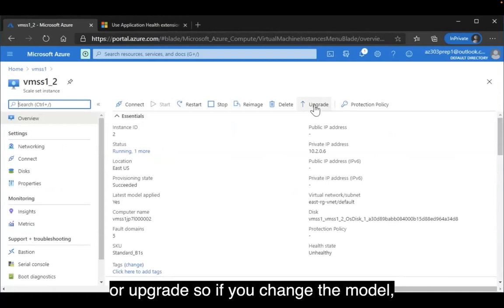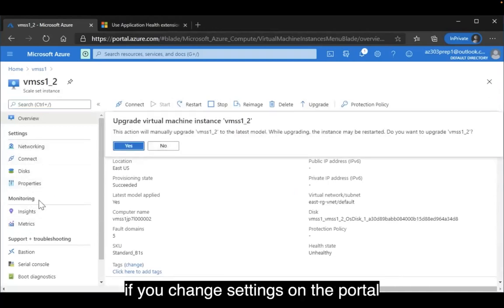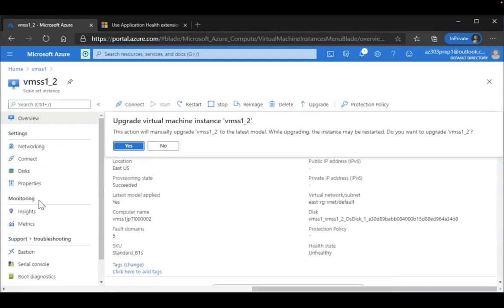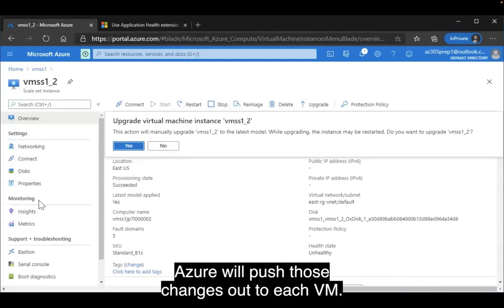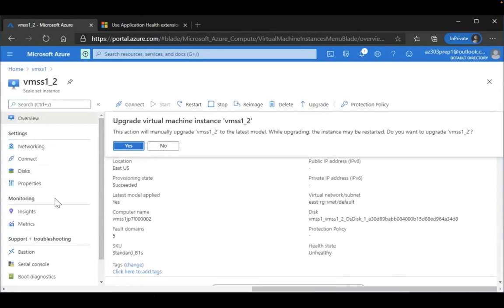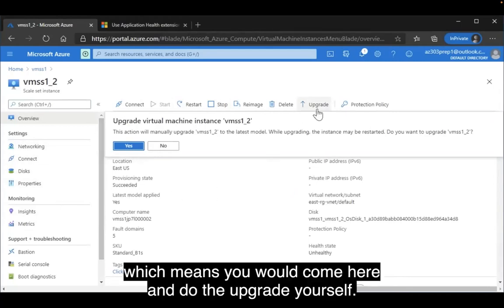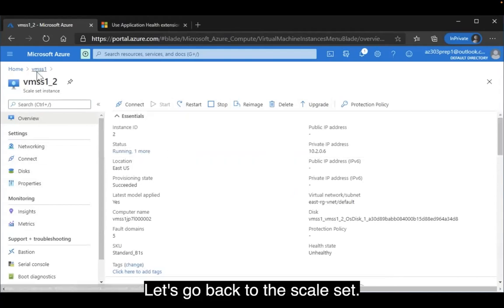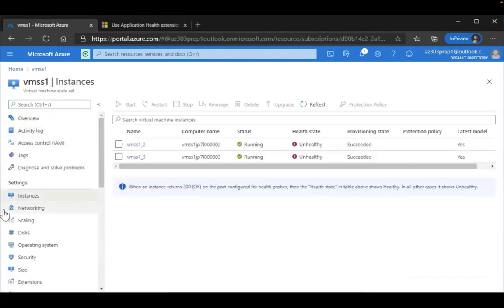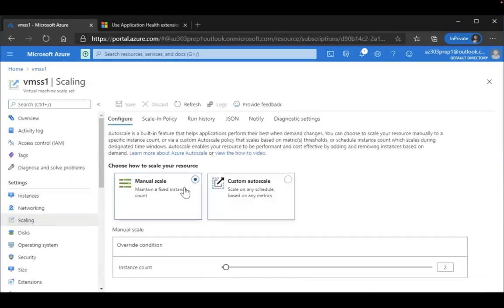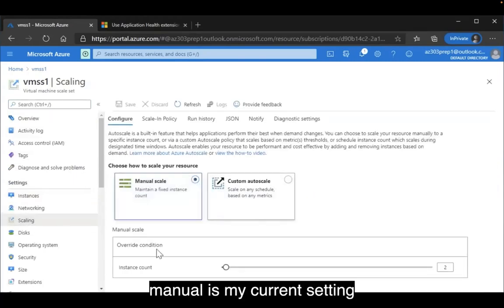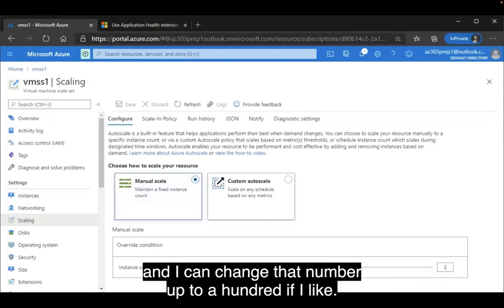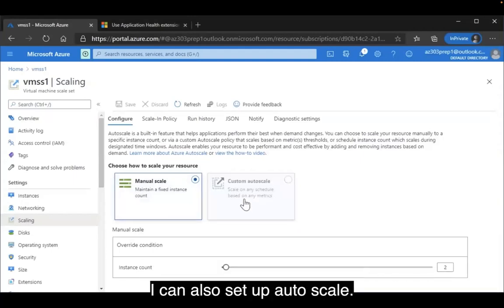So if you change the model, if you change settings in the portal that affect all the VMs in the scale set, Azure will push those changes out to each VM. The default is manual, which means you would come here and do the upgrade yourself. Let's go back to the scale set. Under scaling, manual is my current setting. And so you can see I have 2 instances and I can change that number up to 100 if I like. I can also set up auto scale.